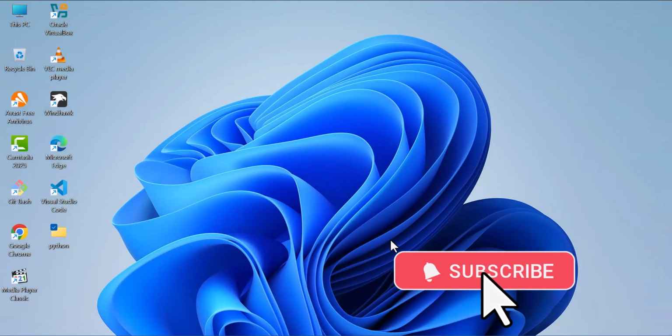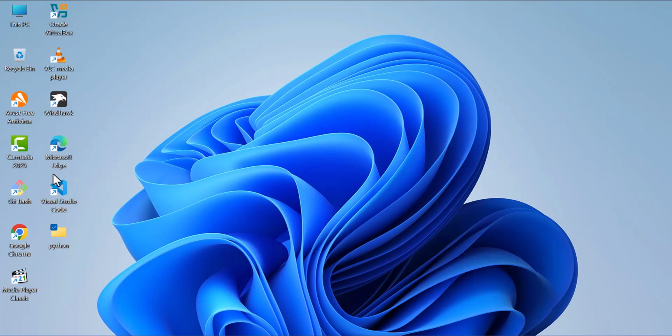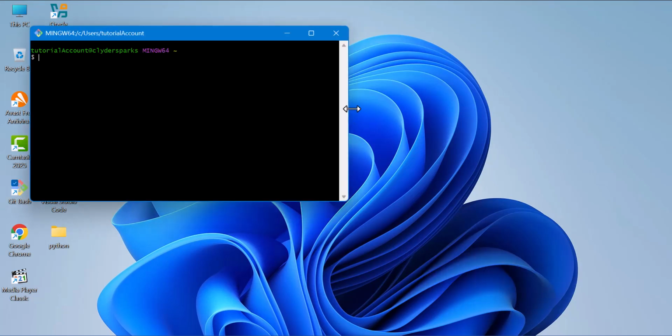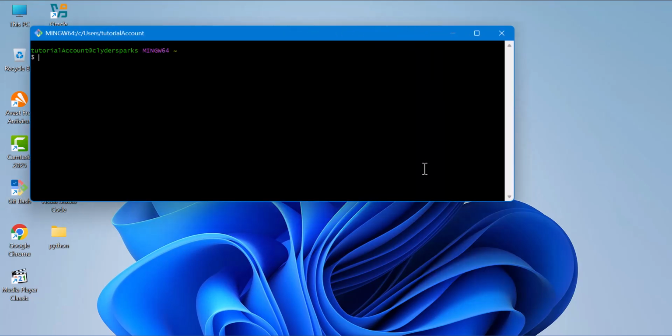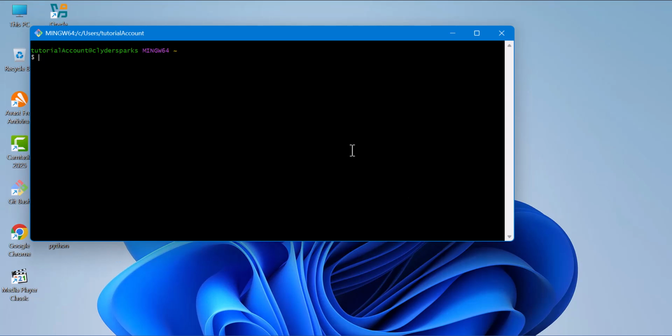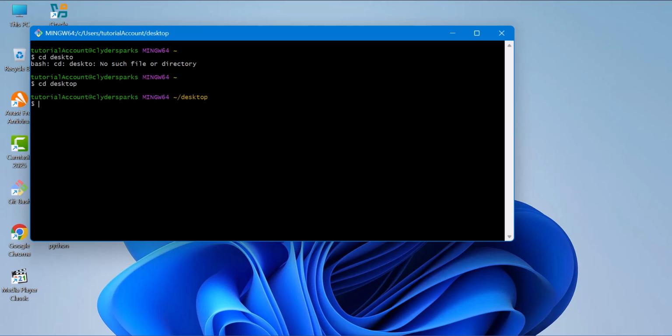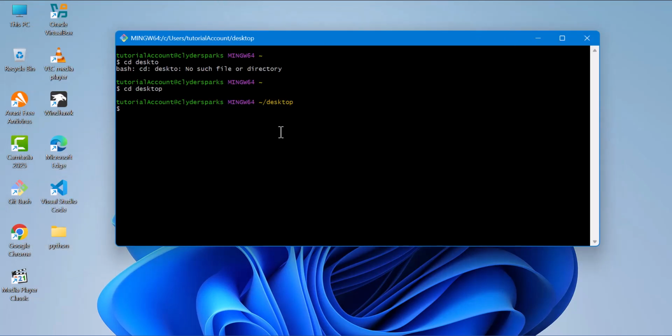So I'm going to close it again, and I can also open Git Bash, or if you want to use terminal, just use terminal. So I'm going to head over to desktop. So I'm going to say cd desktop. cd stands for change directory. And then now we are in the desktop directory. So we want to navigate inside this folder. So we can say cd python.